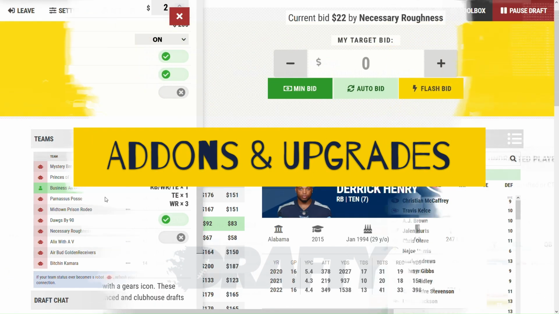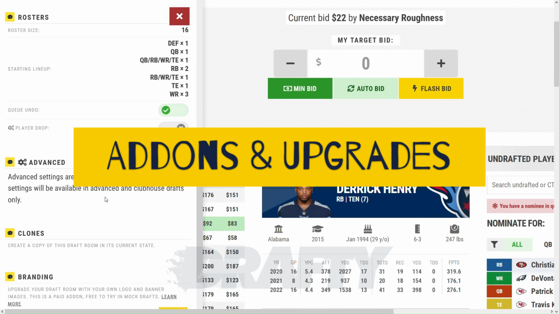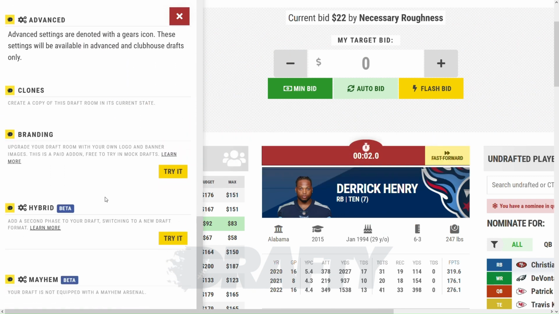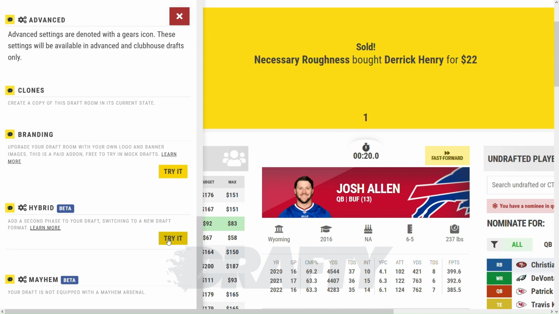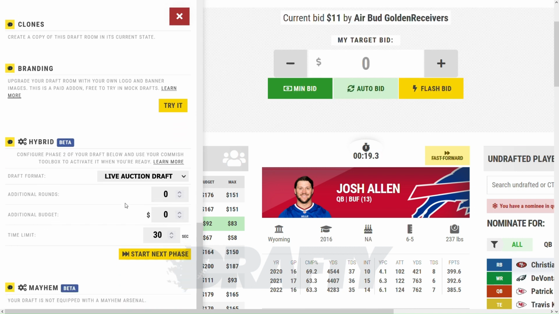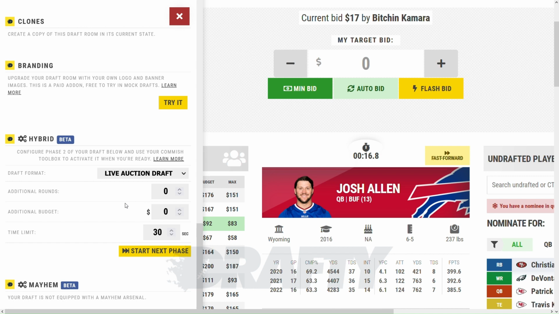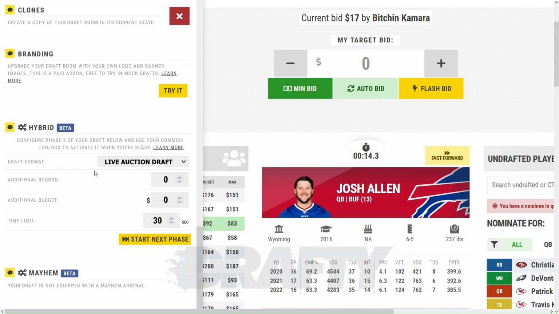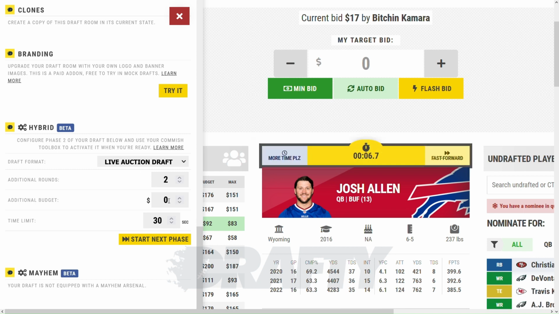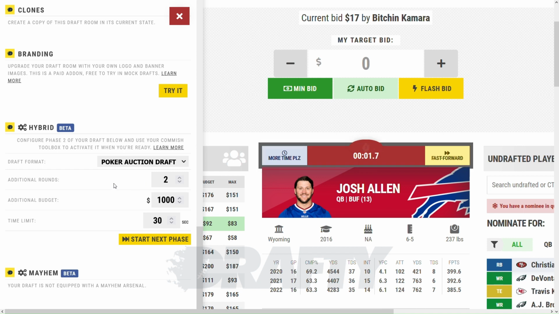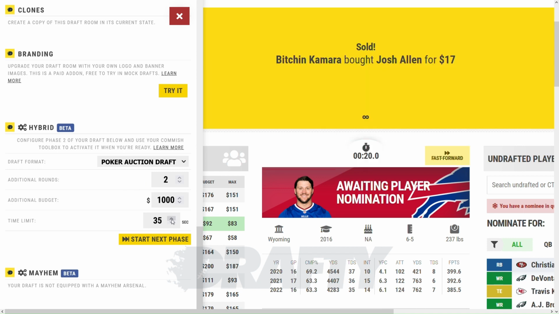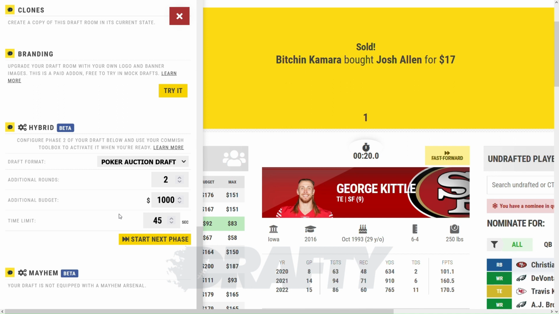Add-ons and upgrades. Last but not least, the settings panel contains add-on configurations that require activation, like the ability to switch draft formats via the hybrid draft upgrade, and the branding add-on, which lets the commissioner add a custom logo and background images to the draft room. Add-ons will be discussed at length in a separate video, and you can read all about them in our docs at draftysports.com.